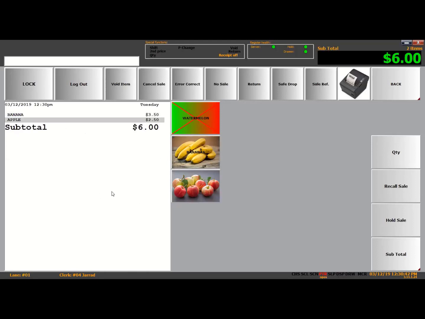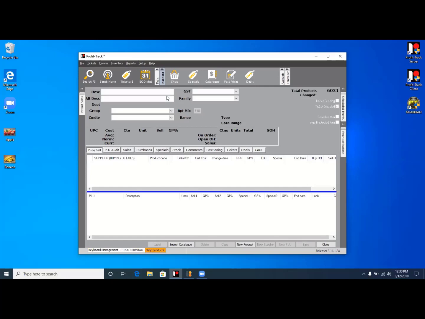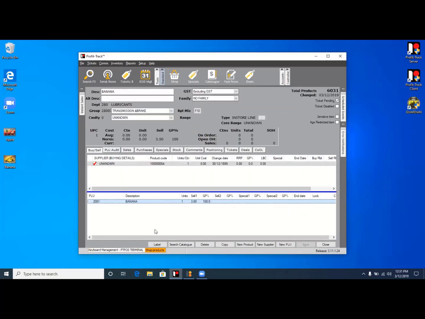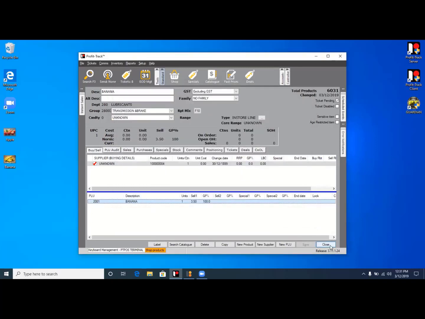Apples, same thing. Now you may be thinking right now, hang on, I didn't put an image on bananas at all. It was just yellow. I specifically did it in yellow. How come there's an image there? Well, in the shop file in Profit Track, if I go and bring up bananas, in the PLU under POS, you can add an image. Now, every time you create a point of sale key that links to that PLU, it will put an image on it automatically because the product has an image on it.